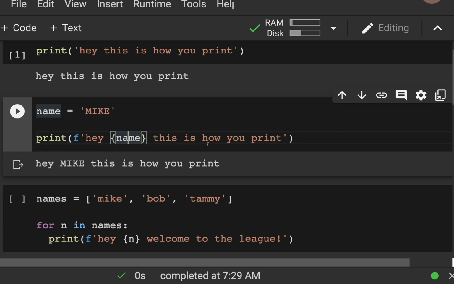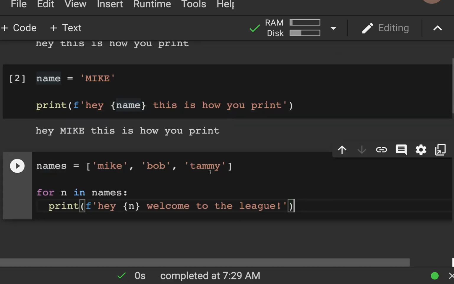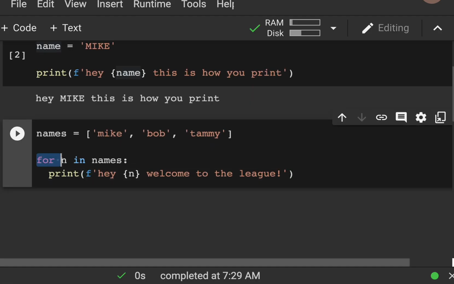Hey, blank, this is how you print. Now for this one, I made a list of names, Mike, Bob, and Tammy. And since I'm doing a loop, which, if you don't know much about loops, check out my other videos, check out the boot camp, but I'll make sure to teach that here on YouTube as well. But for n in names, how loops work is names is the list, and n would just go Mike and turn n into Mike for the first time through. So it should print, hey, Mike, welcome to the league. And then the second time through, it should grab Bob, so it should say, hey, Bob, welcome to the league. And then the third time through, it should say, hey, Tammy, welcome to the league.